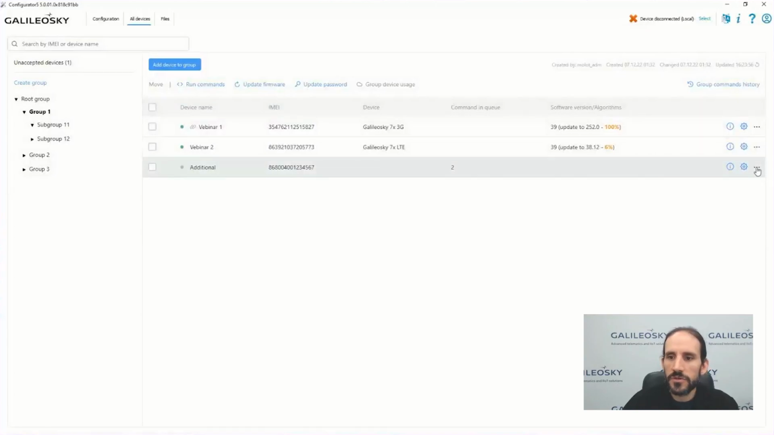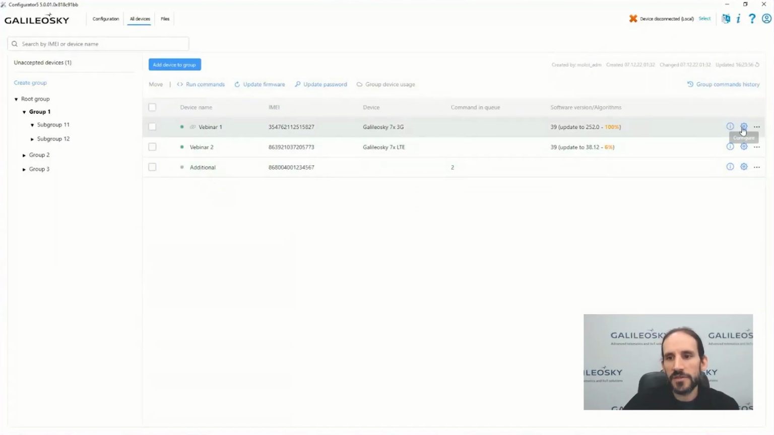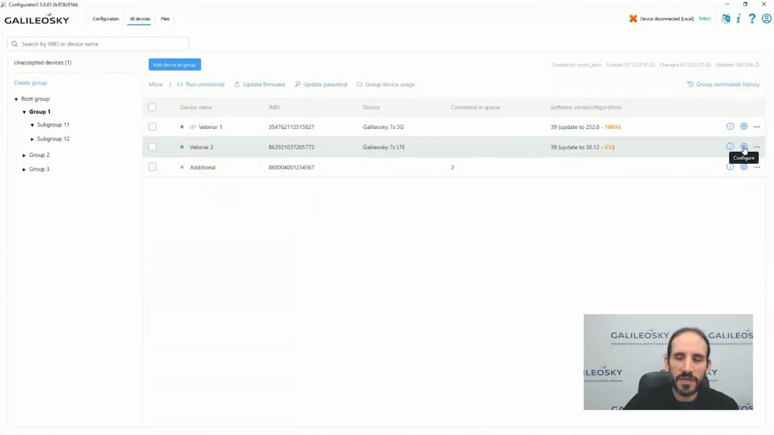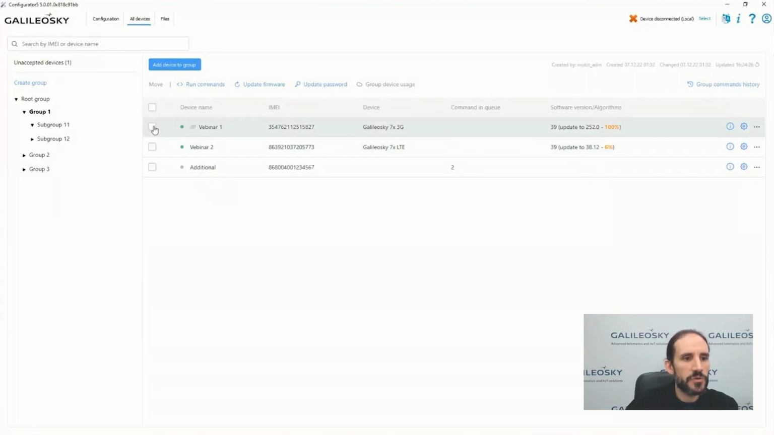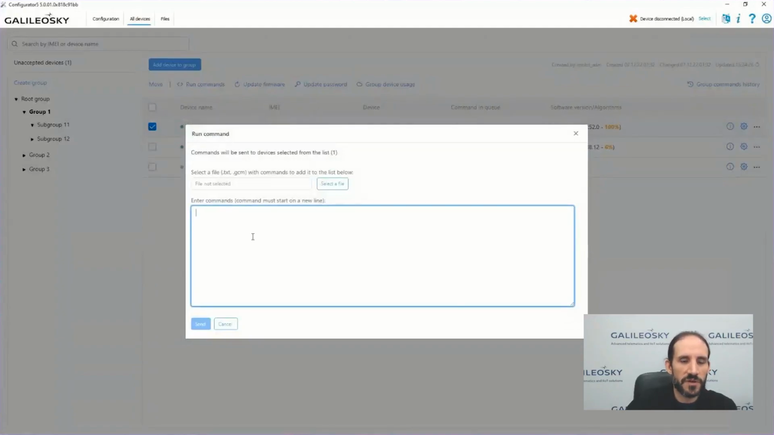And also I can unregister it or move it to another different folder. This is the most important icon that we will have, but we will discuss it later: it is to configure the device directly from the software. We have some other commands here. To use them, we just tick the device that we want to use, click here, and we can run different commands.